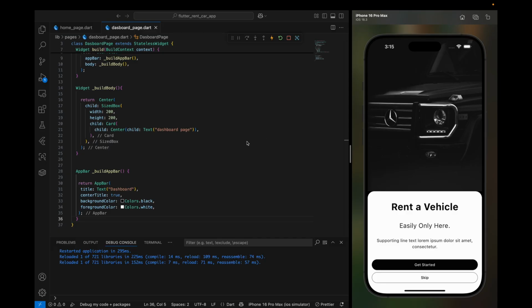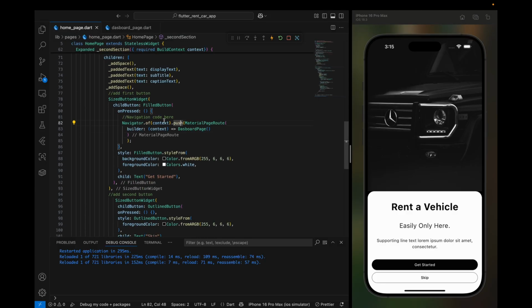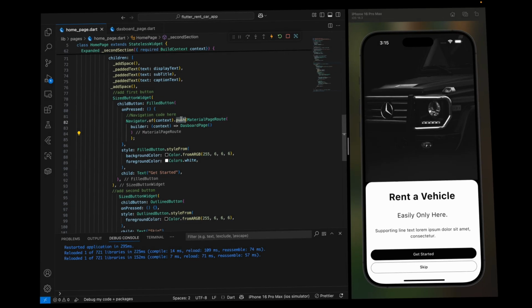So this is it for this video. In the next video, I will show you how you can use another method from the Navigator widget that you can use to push a new page.